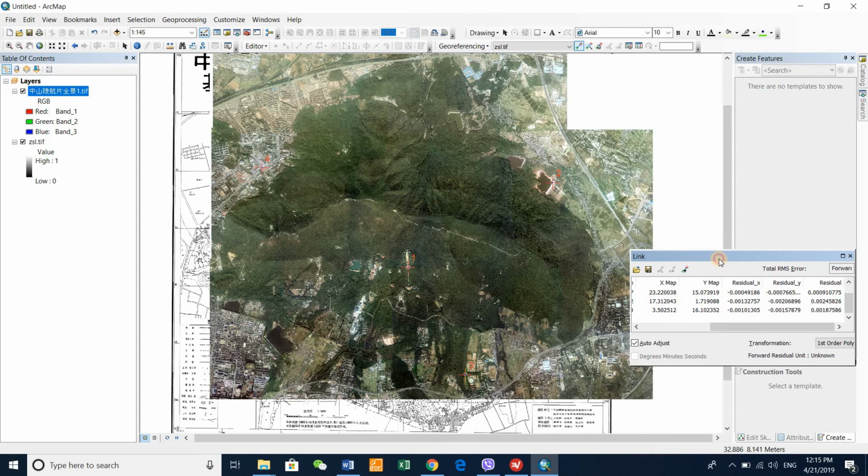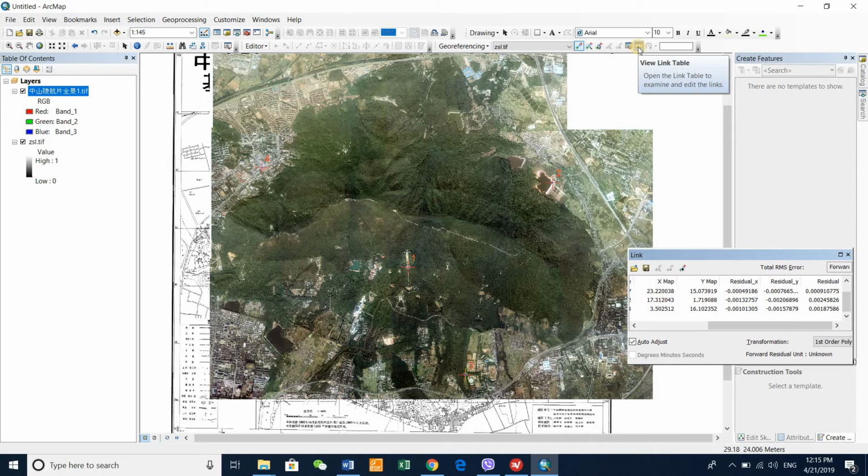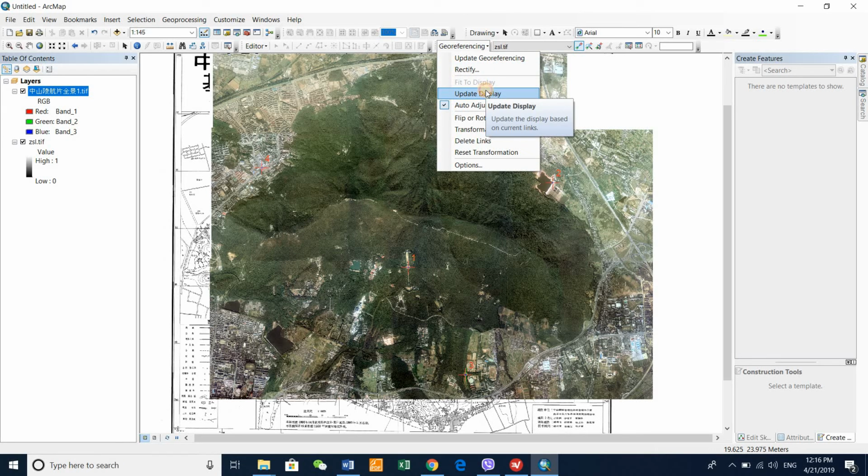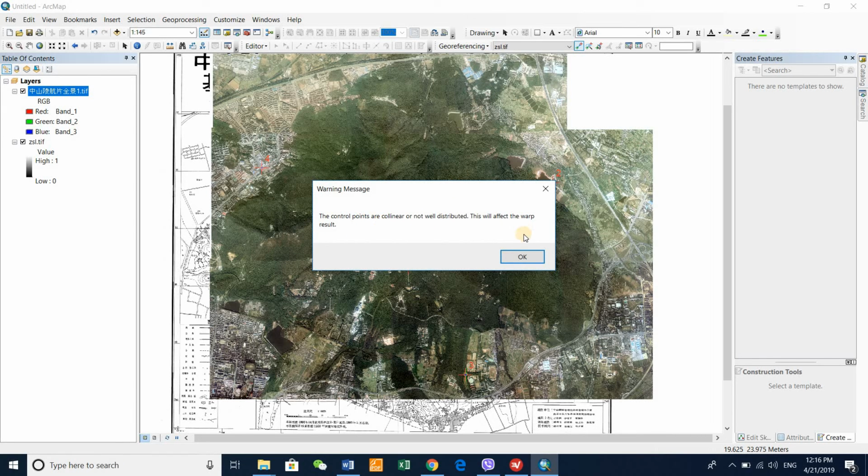Here in this table, the one we got from here, the link table, we can see all the details have been given here. Here the residuals are less than 1, so I think the work is satisfactory. After that I close this and then I go to georeferencing. Then I just update it. This will affect the warp result. So what happens is the map can get distorted a little bit.